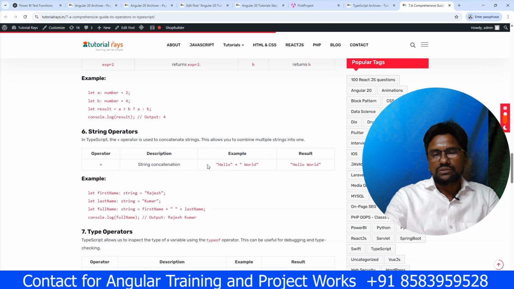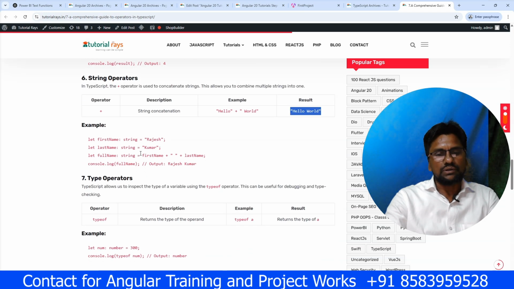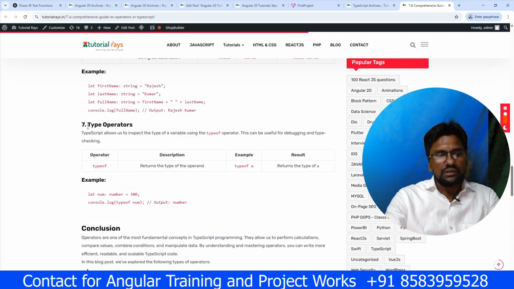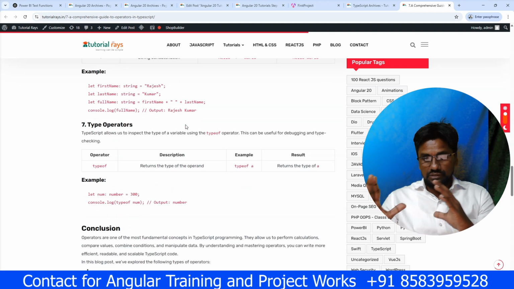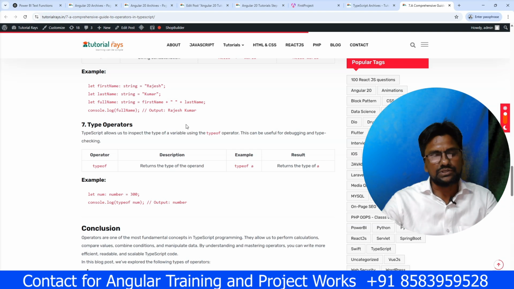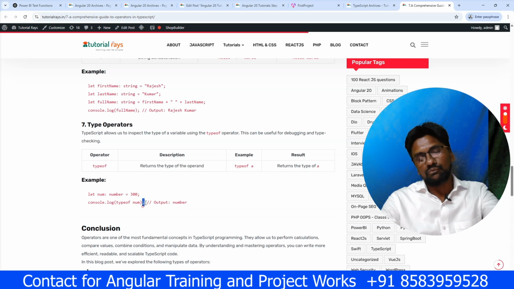String operators mean we can add two strings like this, using the string operator plus sign. Typeof operator, to check the type, meaning the data type, this is called the typeof operator. For example, let number is 300, we are saying typeof, it will show you number. What is the type, what is the data type?